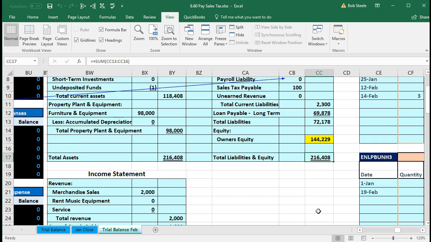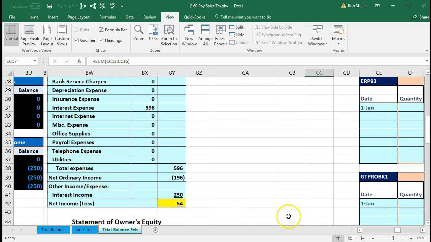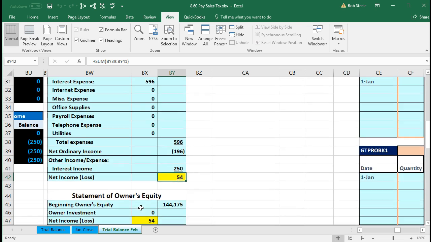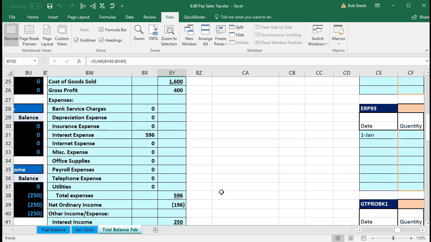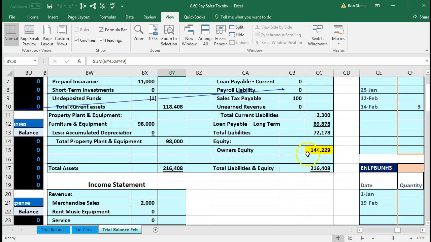We do. What happened to the income statement? No change, no change. We're still at the $54 on the income statement. That 54 also found on the statement of owner's equity as part of the calculation of ending owner's equity to be $144,229. That same amount found on the balance sheet.